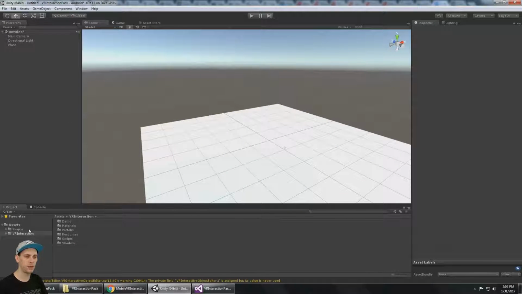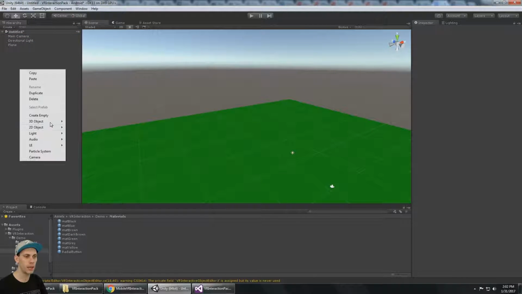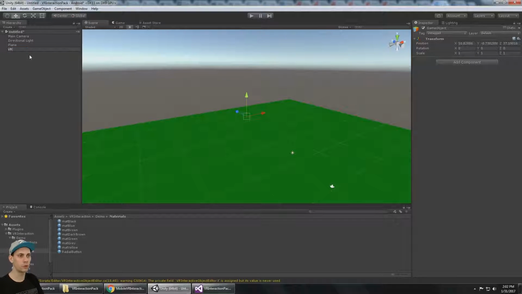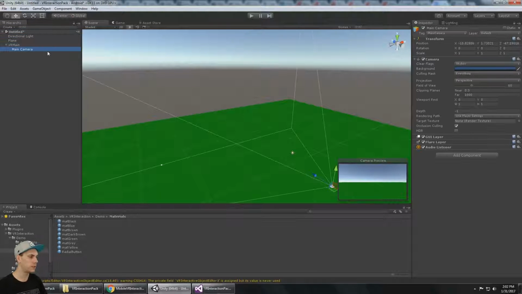And the VR interaction pack in the demo folder has some materials, so I could drag out a material green onto the ground. And for the main camera, that should be a child, so I'm going to create a parent object, and I'm going to call it VR main. Now this is the player, so I'm going to tag it that and put the camera as the child.